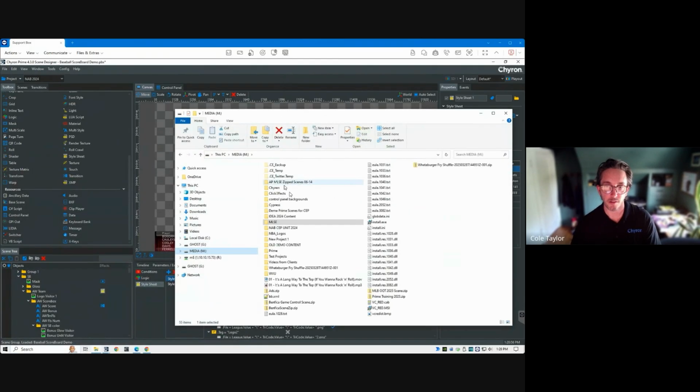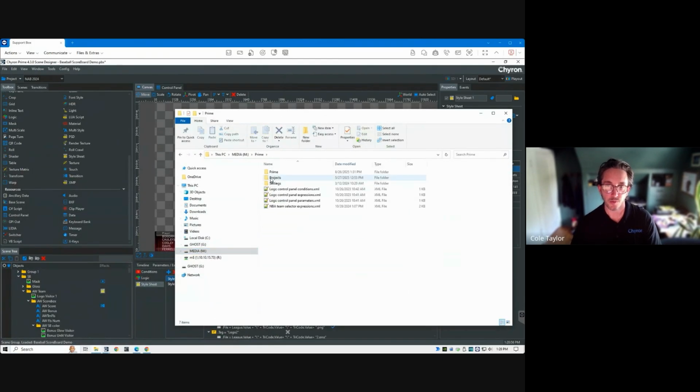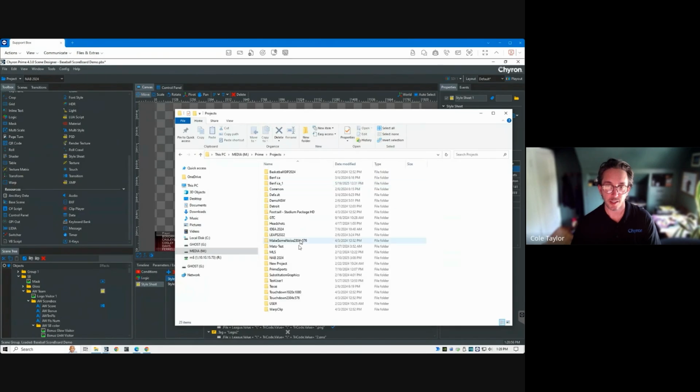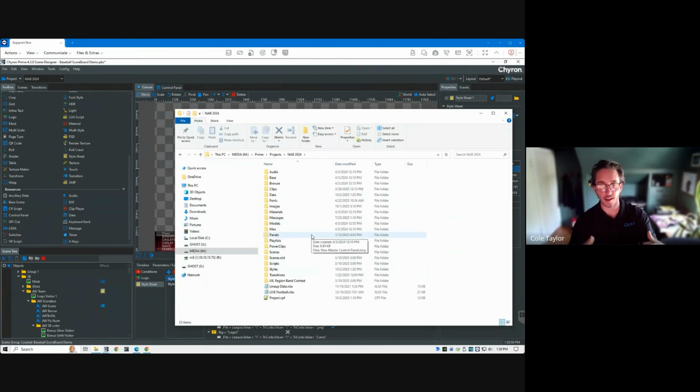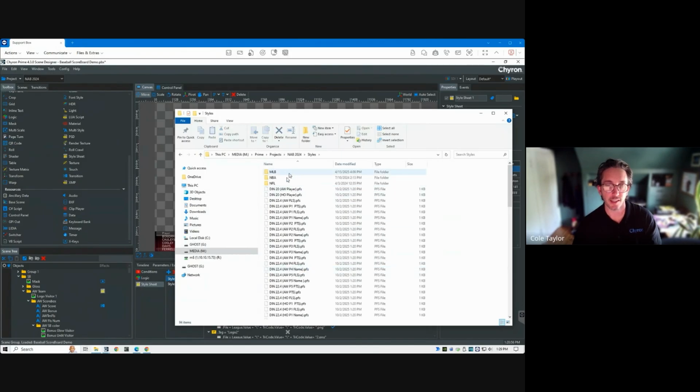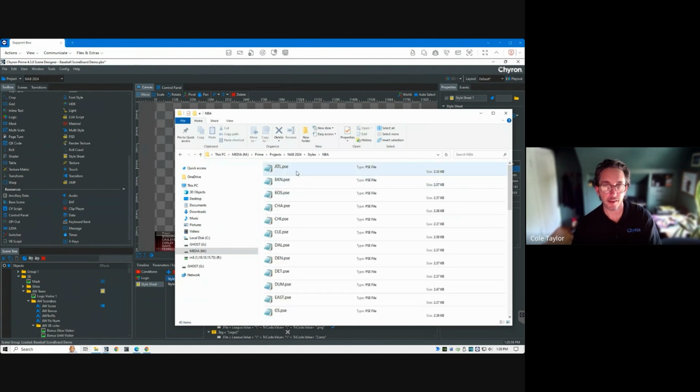If I dig into it a little bit here, just within Prime, and we go to projects, we're looking at the NAB 2024 project. This is essentially everything that's located locally within this project. So zipping stuff up and moving around is very, very easy. But if I go to styles, you can see I have a couple different ones, because this is a demo box: one for MLB, NBA teams, and NFL. So if we go to NBA, here are all these different style sheets.